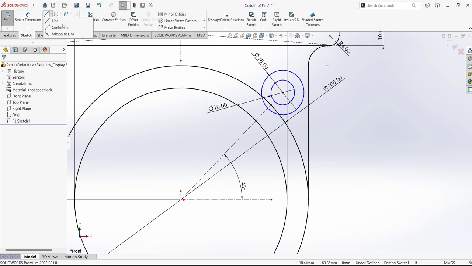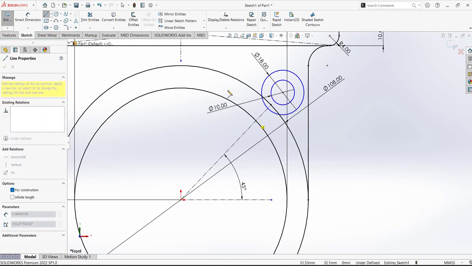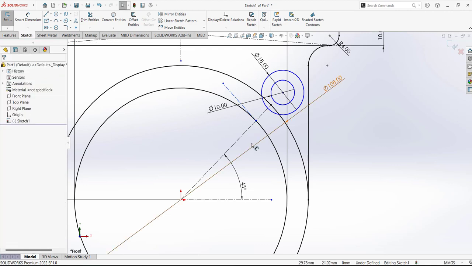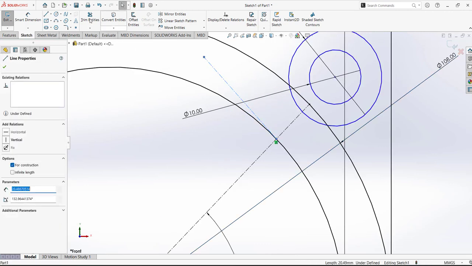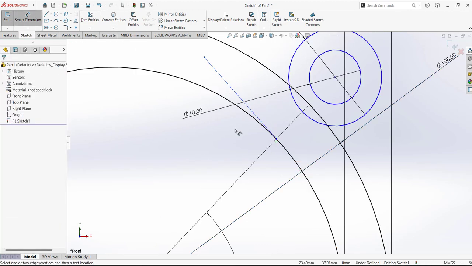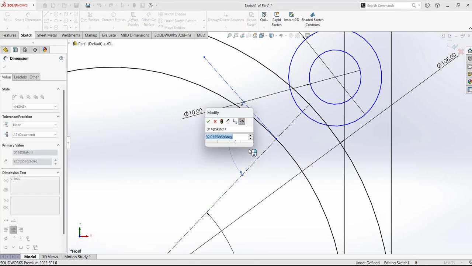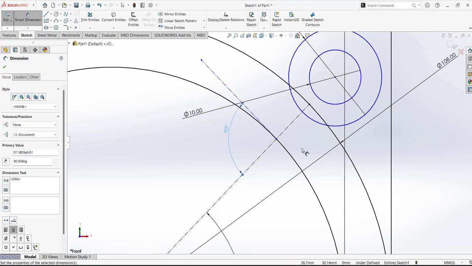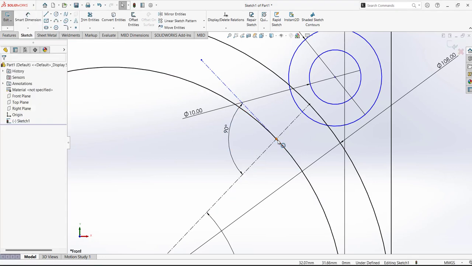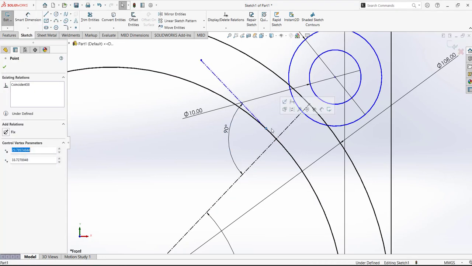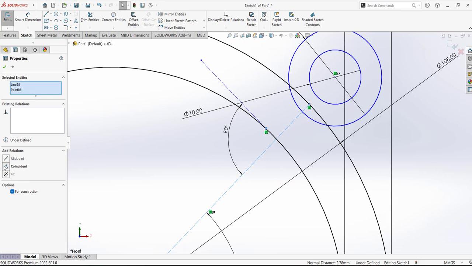So we'll draw one reference line and say it as angle of 90 degrees to make it adjacent with this line. You can see that line is not defined. So we'll give one relation also here. Between point and line, we have to say as coincide.